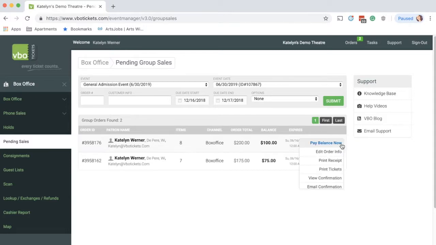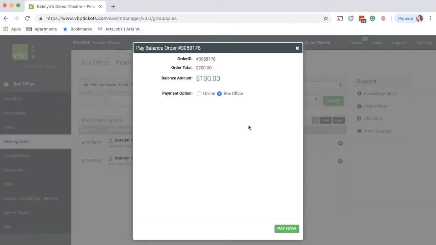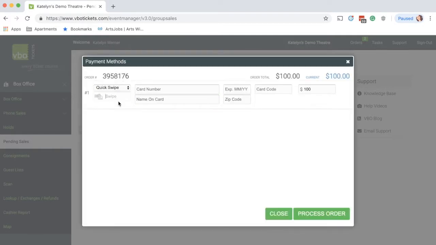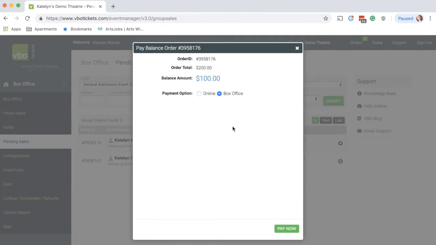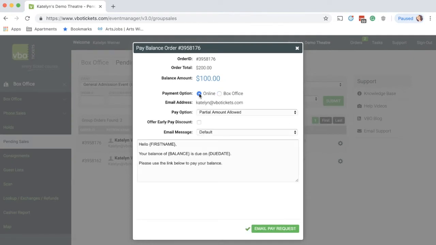Now, if we use this manage again and click pay balance, if you have the money already, it's best to use the box office mode, because then you just click pay now and you can enter the payment information in the payment screen like normal. But if you want to send an email to the patron requesting that they pay their balance online, you can use this online option here.